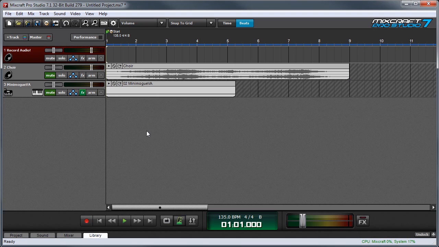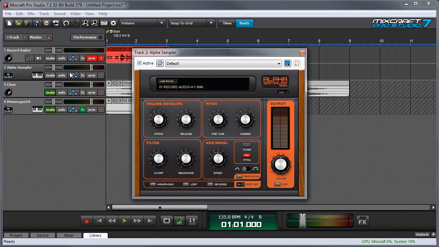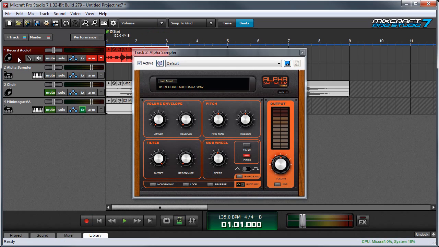Another thing you can do is record your own audio and quickly send it to Alpha Sampler. I'm going to arm a track right here for recording, and then I'll press record. Party, say oh yeah! Now I'm going to right-click on the clip and copy to Alpha Sampler. And Mixcraft is going to make an Alpha Sampler channel. Now I'll select the Alpha Sampler track by clicking on it, and I can play it from the keyboard immediately.